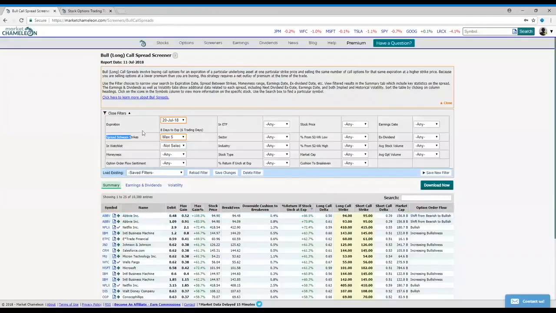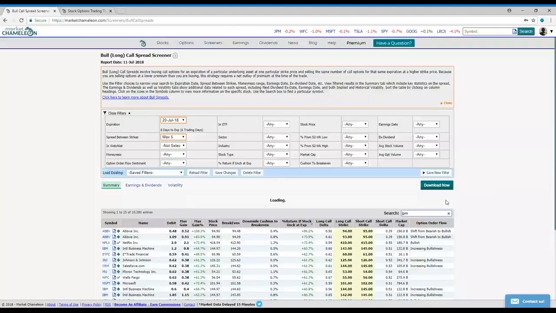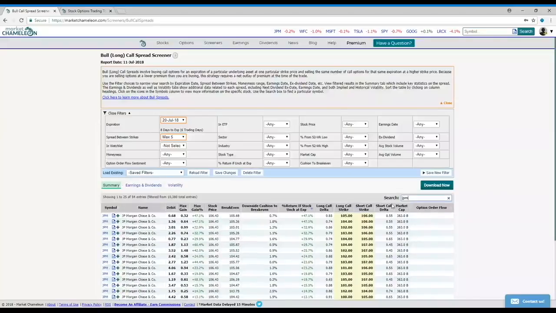So we're gonna look at that, and in the search here, I'm gonna put JP Morgan, because that's the stock we were looking at. And I'll hit return, and that will load, and we'll see if there are any JP Morgan bull call spreads that show up. Okay, now let me just explain something to everybody real quick while we're waiting on that.